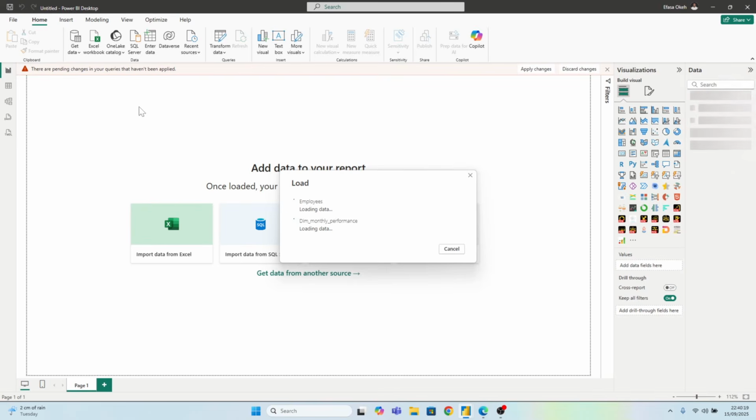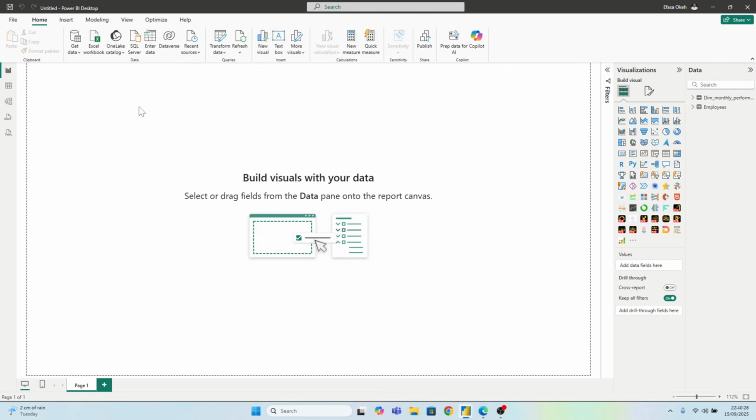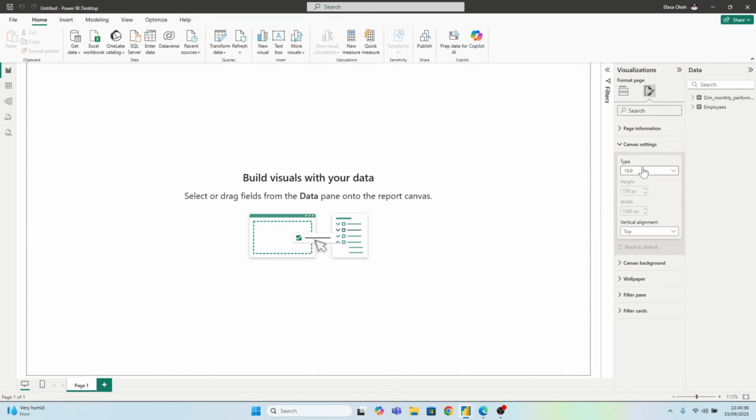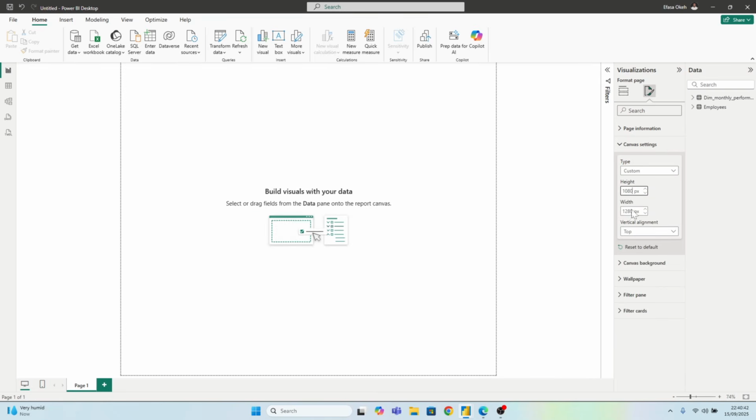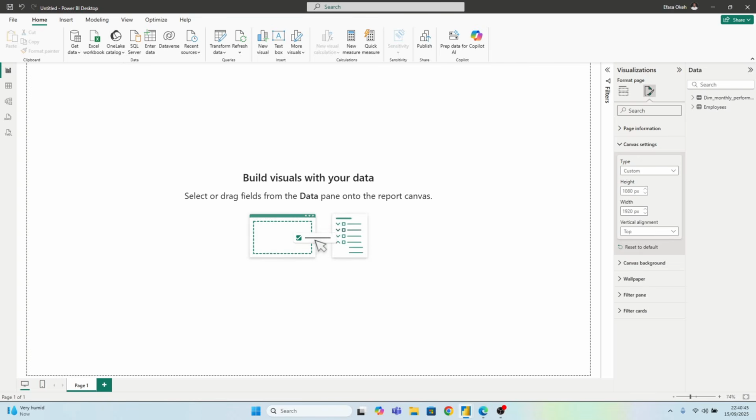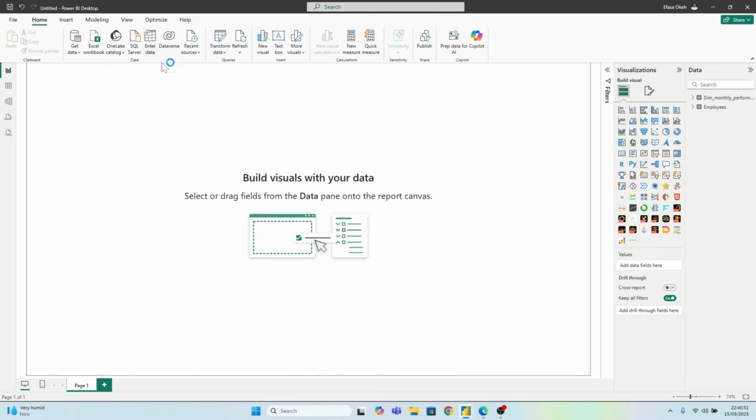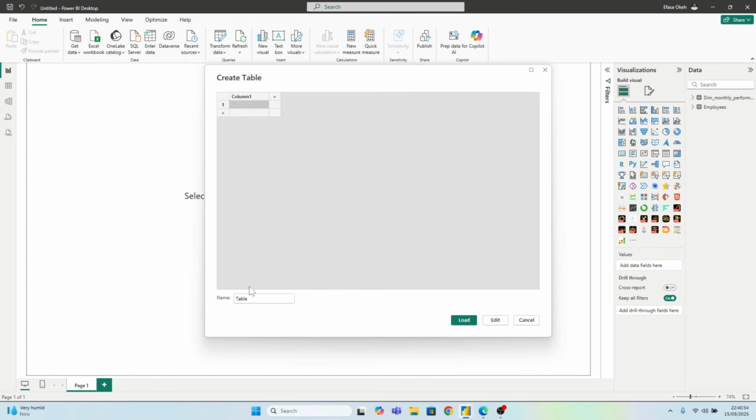So let's give it a little time. Okay, great. So we have our data in Power BI now. A few things we quickly need to do. One, I'll come to format this report page, canvas settings. I'll change this to custom and quickly say 1080 and 1920, to give us more room. And next, I'll come to enter data here and create a table. I'll just call this my measures table, to hold all the measures we're going to write.